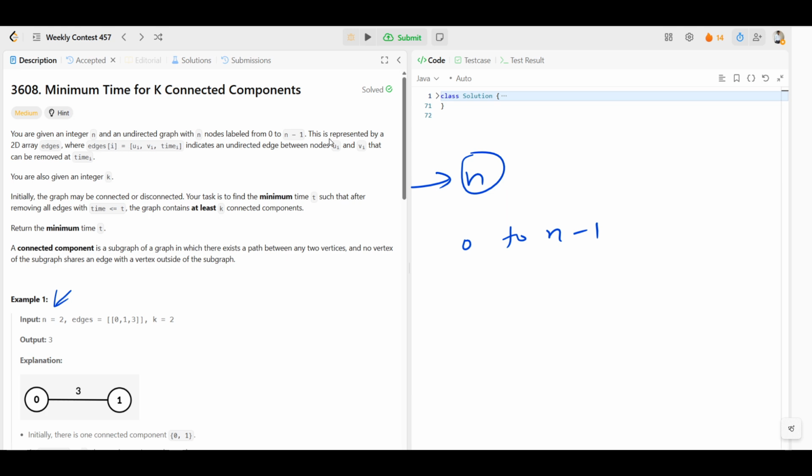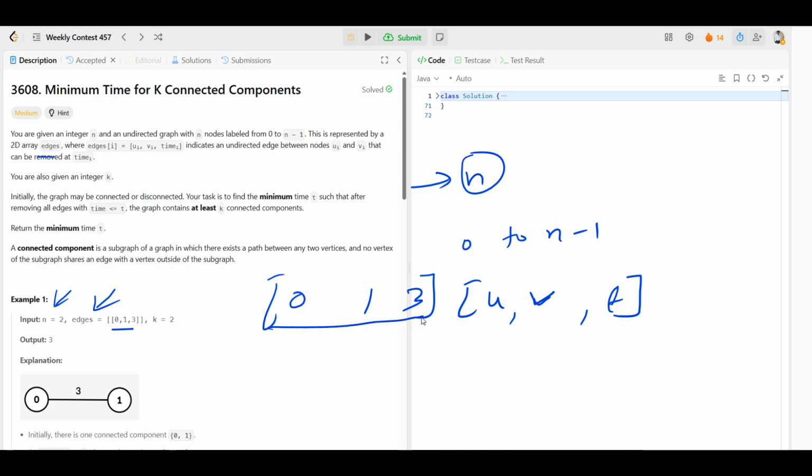Next we are given edges. Each edge has two nodes, u and v, and there is a time t. So u, v and t, three things are given for each edge. As we can represent, this edge is 0, 1 and 3, given in an array. If we represent this array, it will look like this.